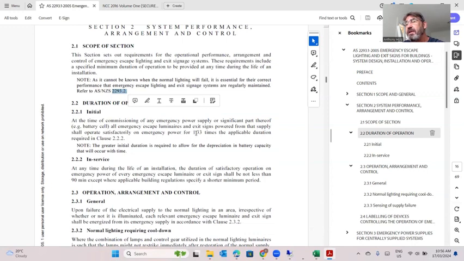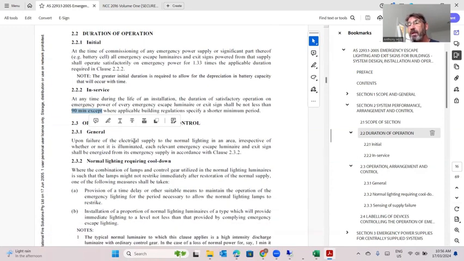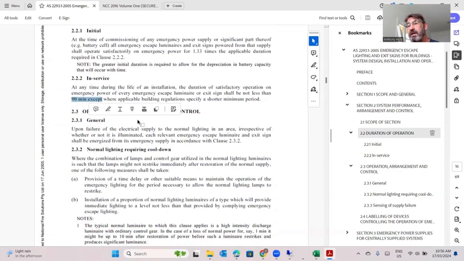It says that on the initial service, it's got to last for 1.33 times the applied duration, and the duration needs to be 90 minutes. Most people know that the duration needs to be 90 minutes, but 2293.1 says that's a performance requirement of the light. Therefore, we need test and inspect records to verify that performance. But that's it. So test and inspect records can verify performance. I want you to really take notice of this.